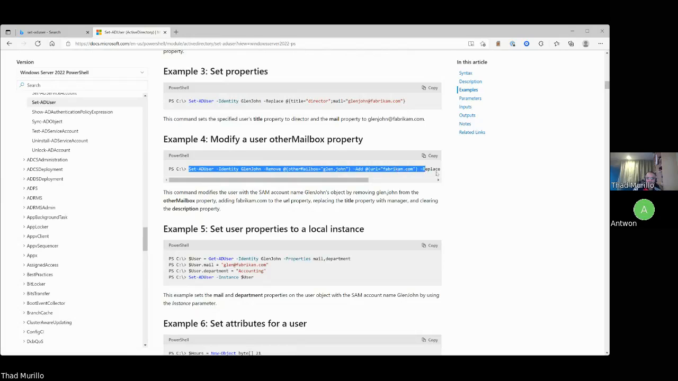it gives you what this should look like, but it doesn't say that this is how you should use it for extension attributes, right? There's no mention of extension attributes at all on this page.